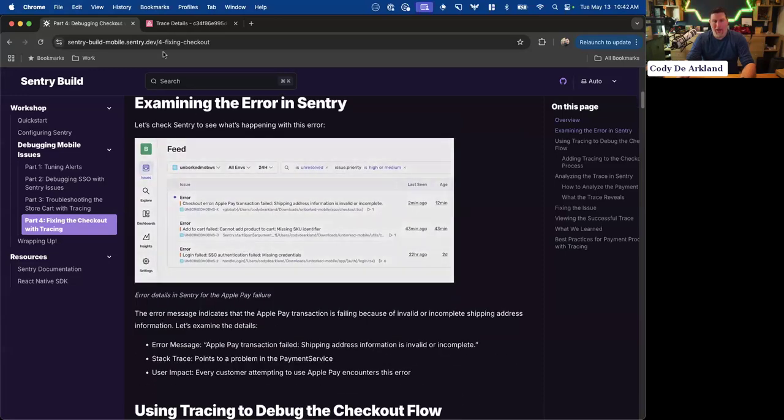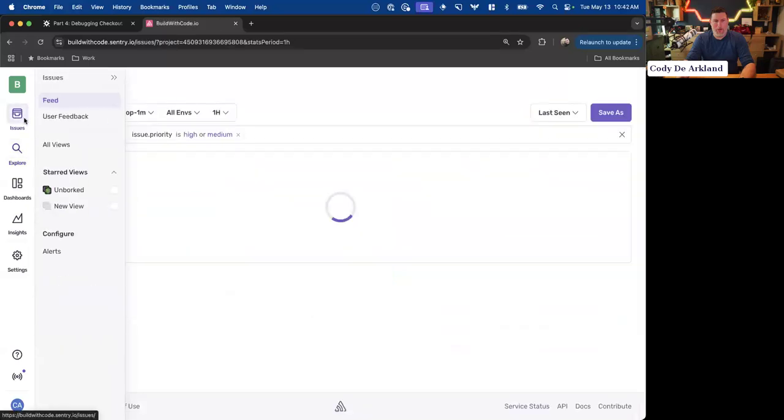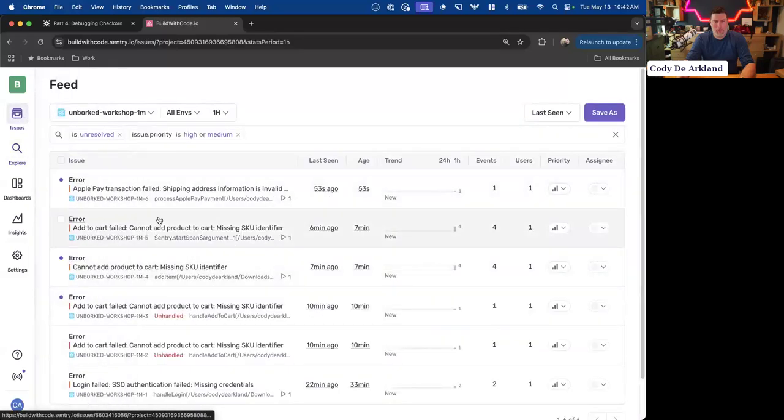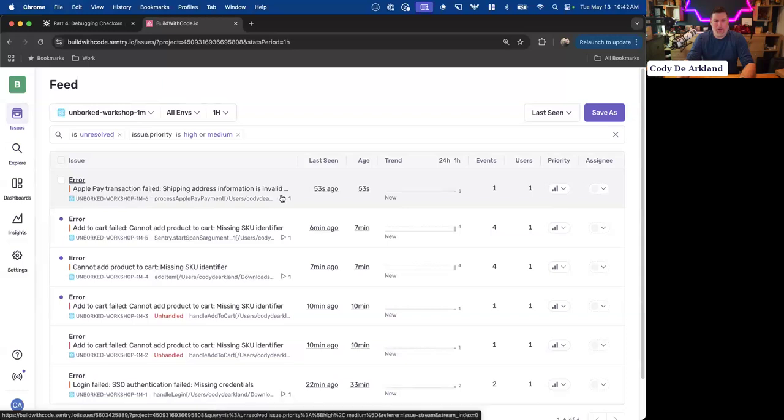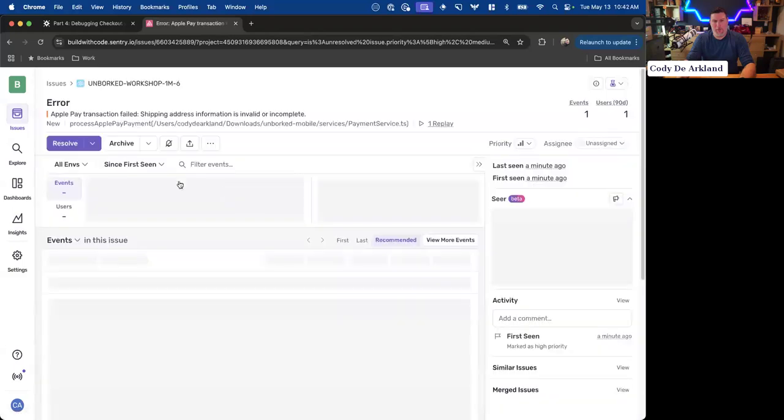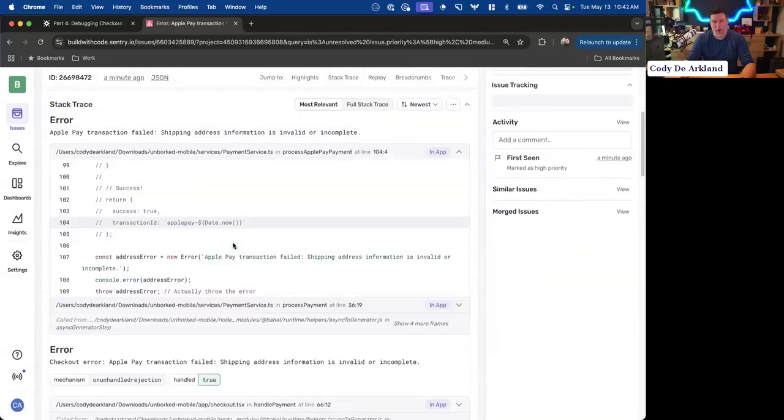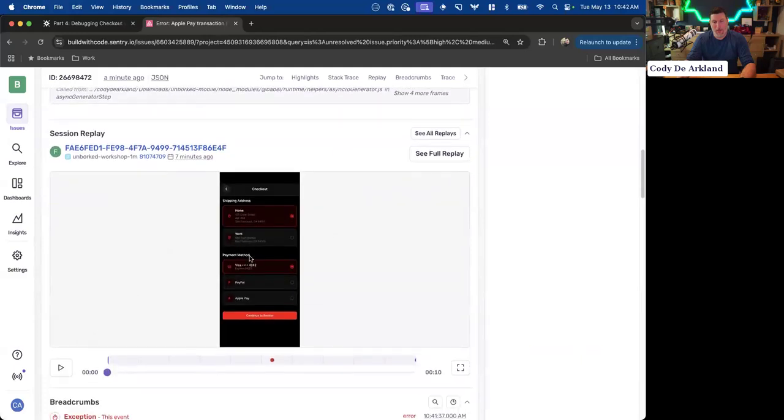So when we go in, we had that error pop up. We'll go back into Sentry now. We should see another new error. Yep. So we've got Apple Pay transaction failed. Shipping address information is missing or invalid. We did capture a replay on this one pretty fast. So now you'll see how it's no longer masked.